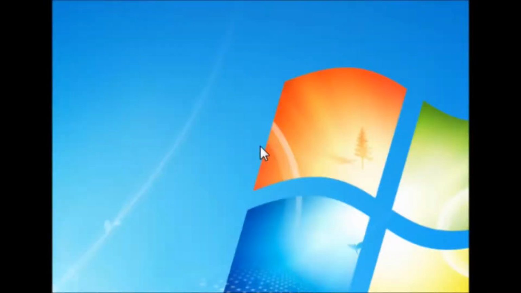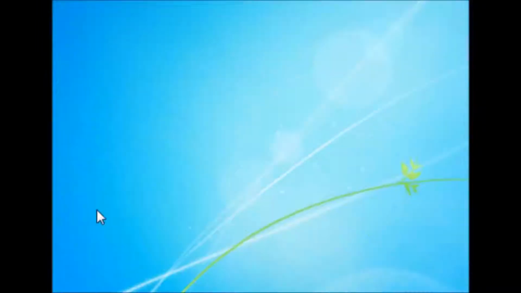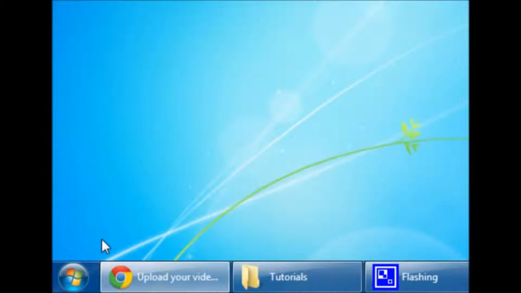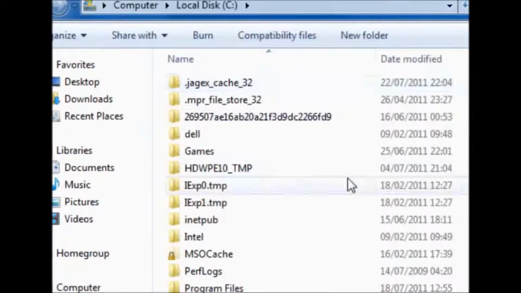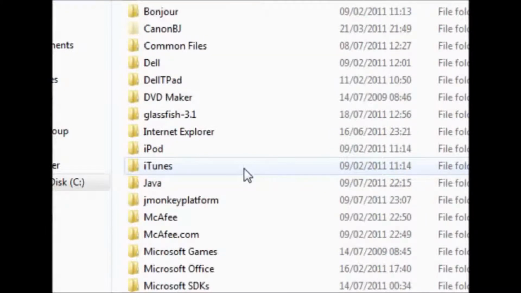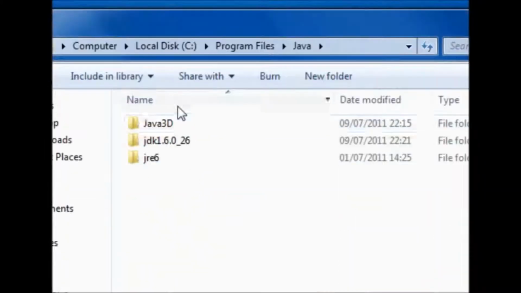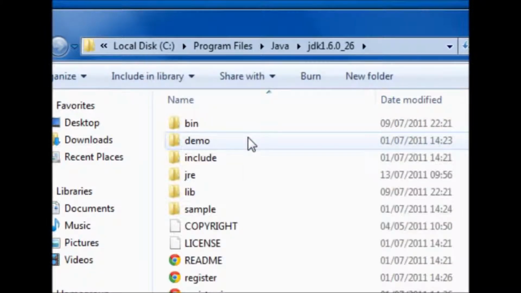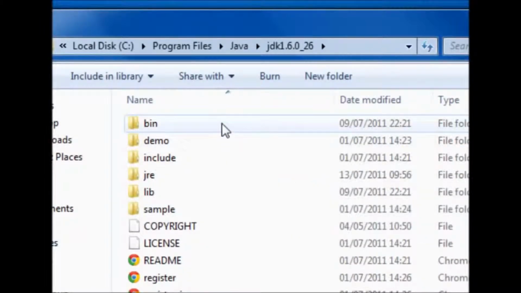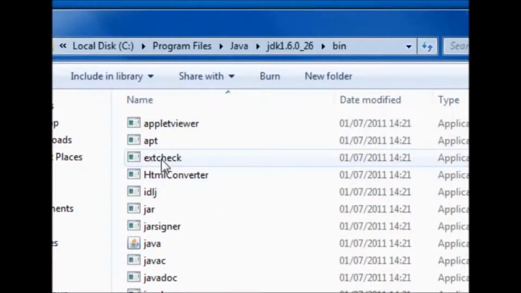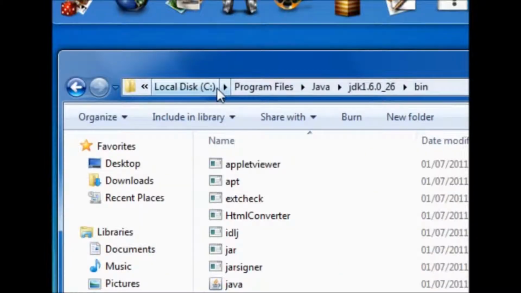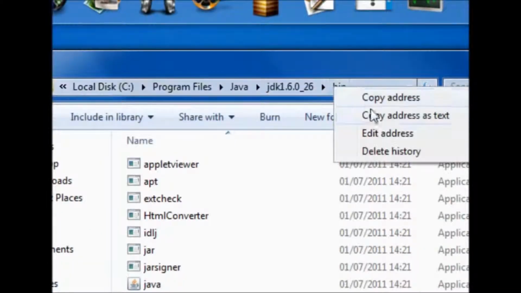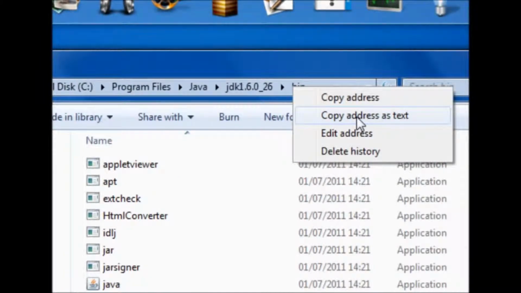Okay, now the JDK is downloaded, we need to set up a path variable so your computer knows where to look for the Java compiler. So the first thing you do, open up computer, and then local disk C, and program files, Java, and now JDK. You should see the JDK that you have. Double click, and then bin. Now that you're in the bin, you're going to want to come up to the address bar here, and then right click and hit copy address as text.